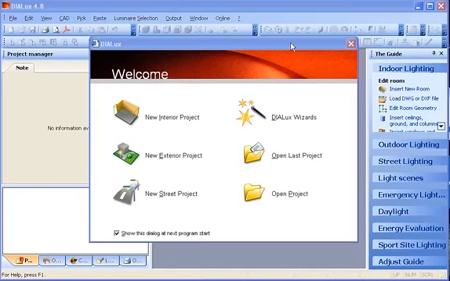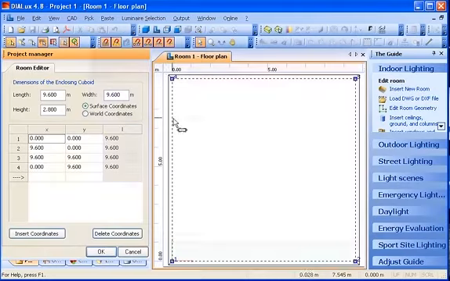This is a simple tutorial to do some basic calculations in Dialux. This is the screen that comes up when you open Dialux. So we start with inserting a new project.